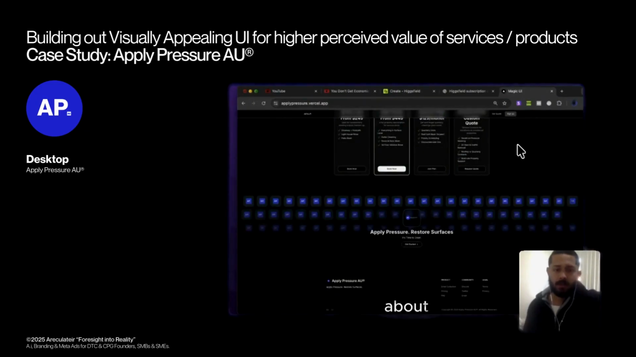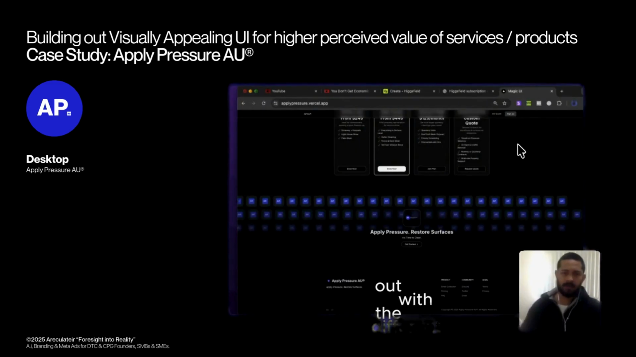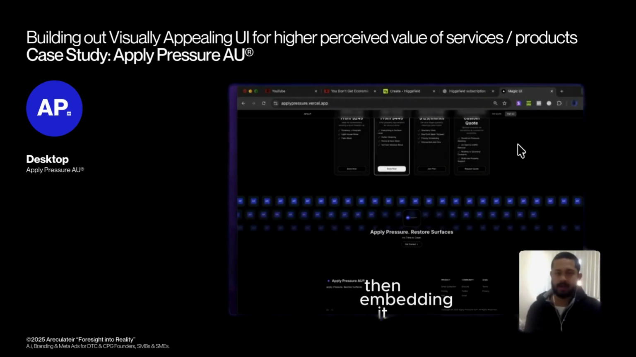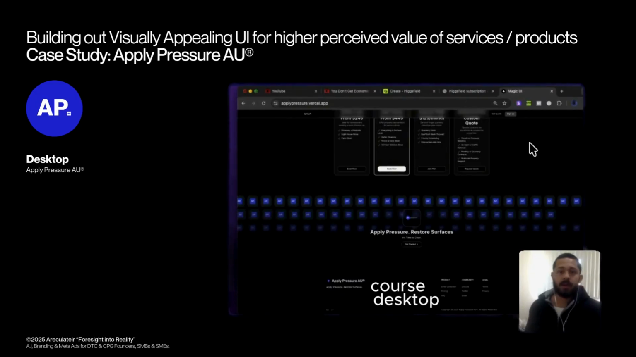The thing about going straight to Cursor and building something out with the different UI libraries is that you just take the code and embed it inside of Cursor. And before you do that, you get ChatGPT to refine the code for you so that it can coalesce and fit into your project, whilst also having the images. So for instance, just down here in this really cool marquee icon animation, we have the Apply Pressure logo. So this is what it looks like on desktop. And yeah, I thought I'd show you that on screen.